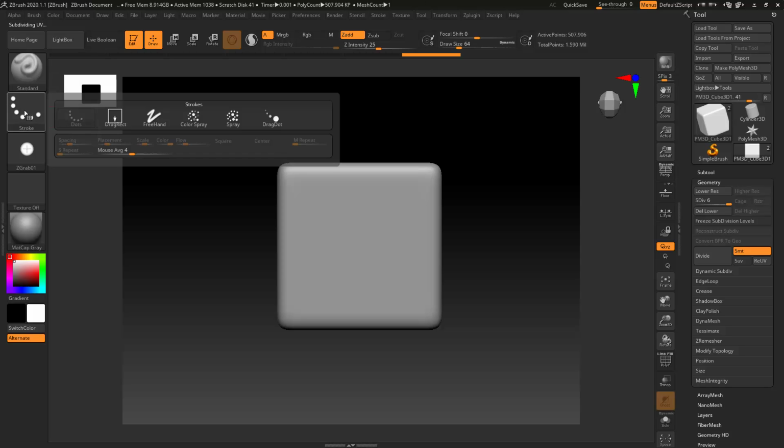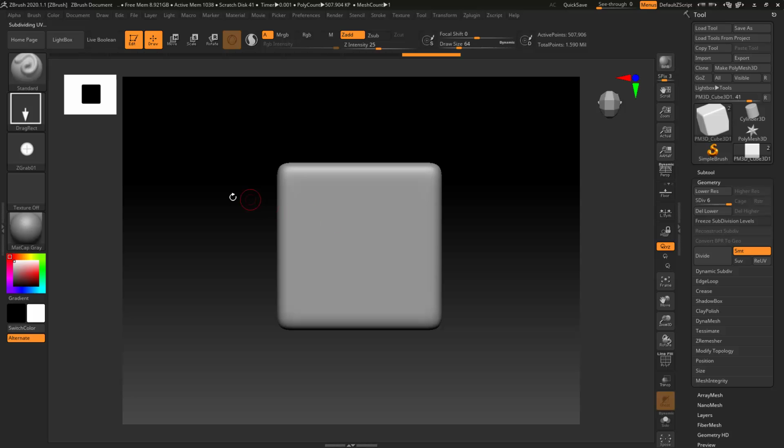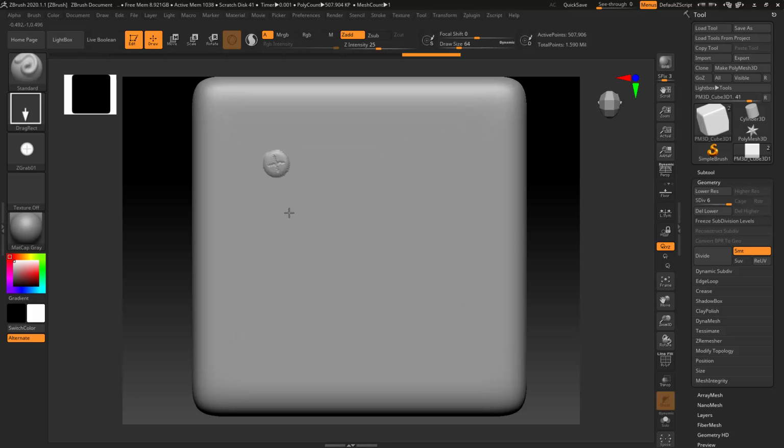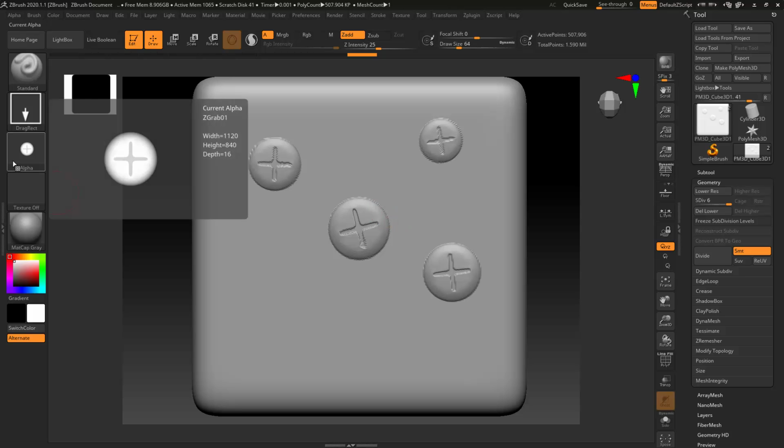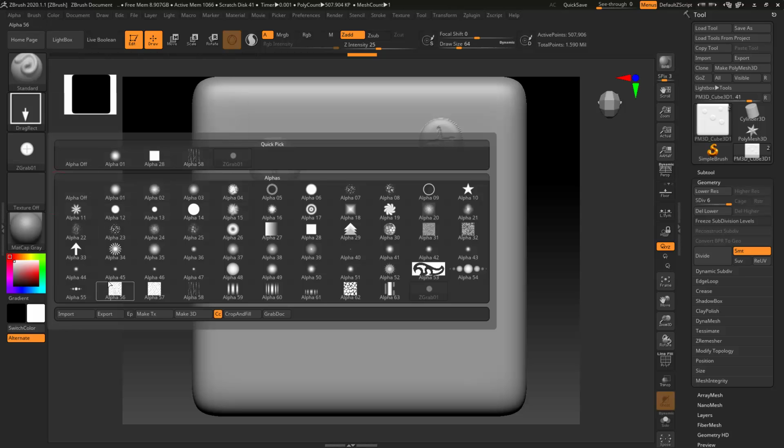We're going to change the brush type to this drag rect, and that's going to allow us to drag out the new data. So you can see that just like that, we can create this detail on the model once we have generated the alpha. Now, the best thing about this is that we can now select our alpha and we can export it.